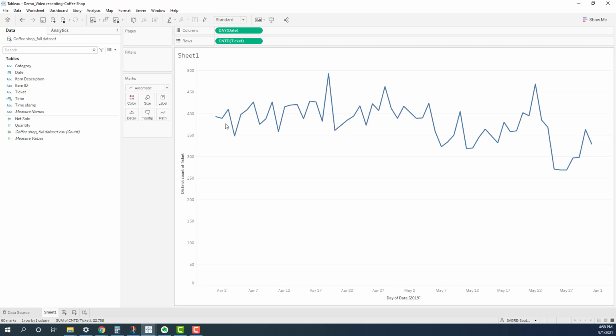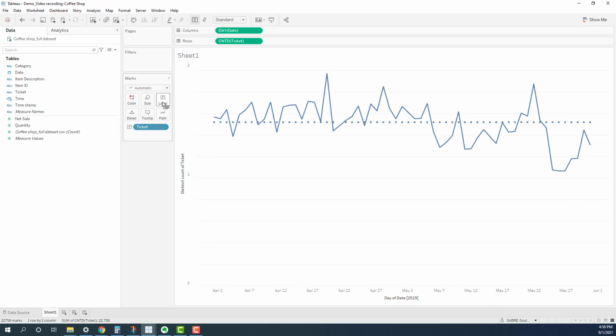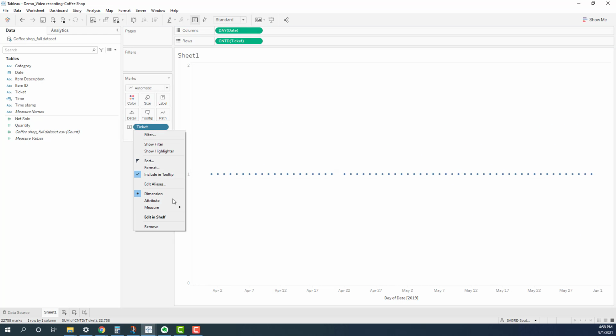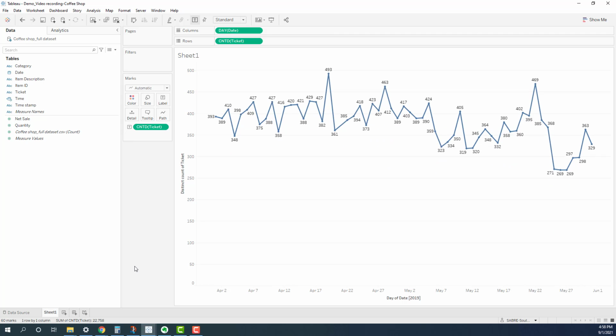Again, if we want to label this chart properly, we're going to pull ticket into label, and we're going to tell Tableau to count distinct. And we're back to having a continuous chart giving us the distinct count of tickets issued each day between April 1st and May 31st of 2019 in this coffee shop. And we can tell that most tickets were issued on April 19th, and the fewest tickets were issued somewhere at the end of May.